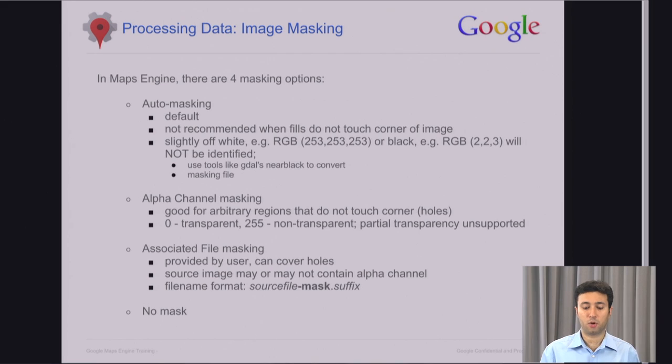Going back to auto masking, the default method applied as you upload and process the imagery data, it is ideal for images whose fills touch the corner of the image. For images which have fill regions that do not touch the corner of the image, auto masking is not the most ideal technique, and so we'll need to take a look at the other options available for us to specify the fills within the imagery.